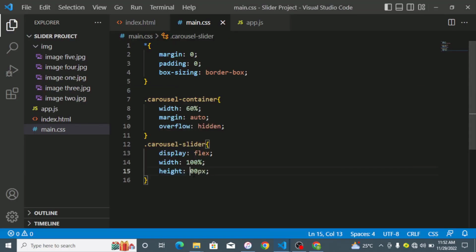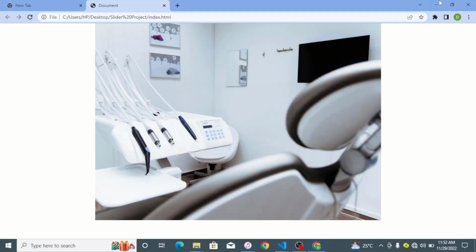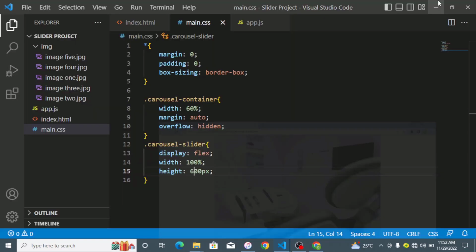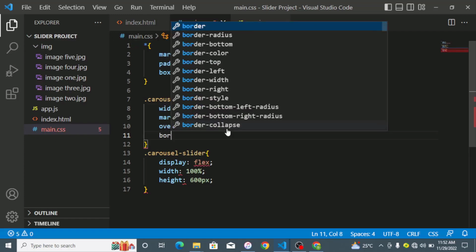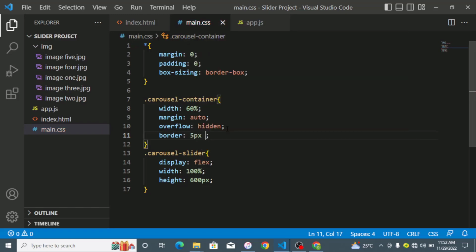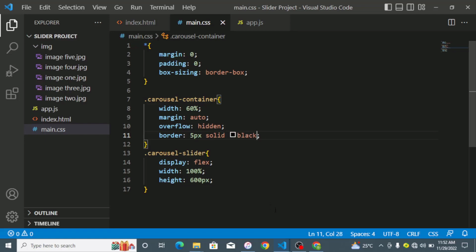Okay, let me increase this a little. All right, better. So that's much better. Okay, now the next thing we are going to do, we're going to put in a border. We're going to have a border right here, so that we know where the first image is, so we can recognize it. So we say border, 5 pixel solid, then black. That's that. All right.